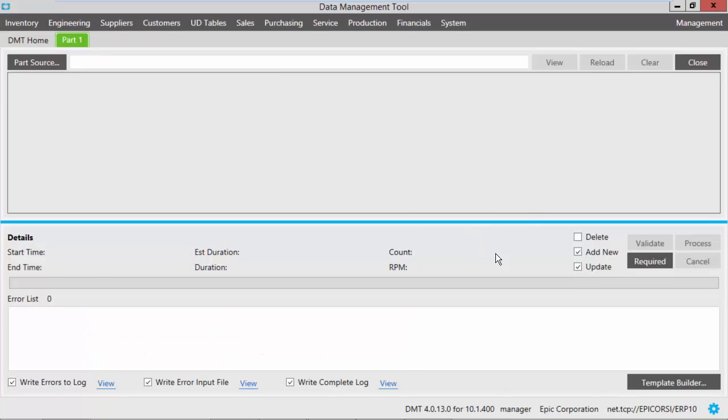Now you'll notice on the screen to the right towards the middle, there's three checkboxes. This is your delete, your add new, and update. For this scenario, I'm just going to be adding new data, so I'm going to unselect update.